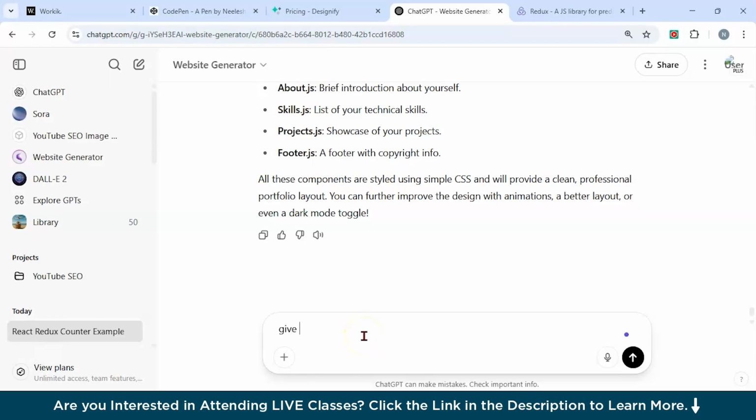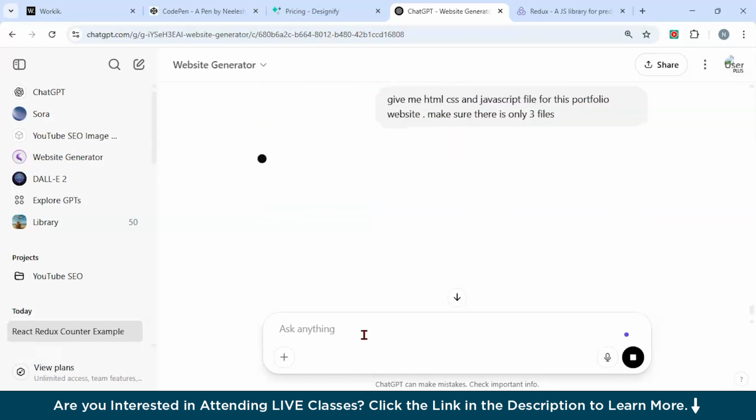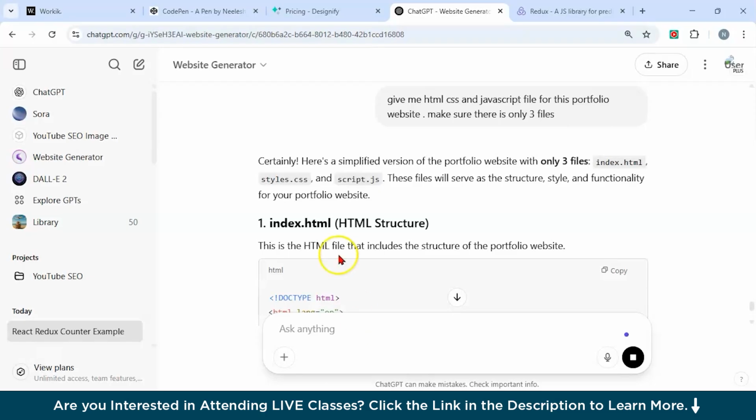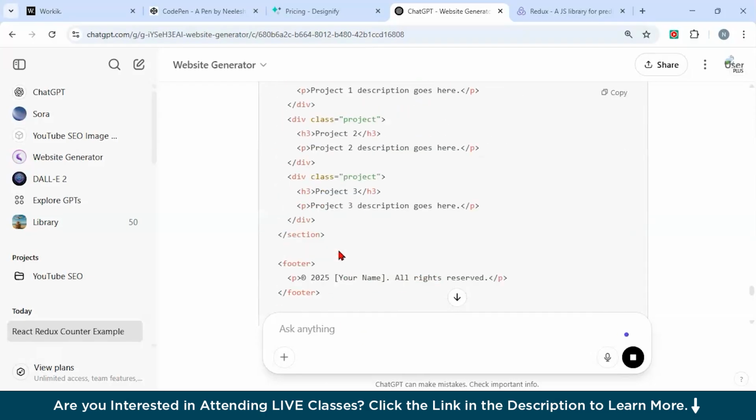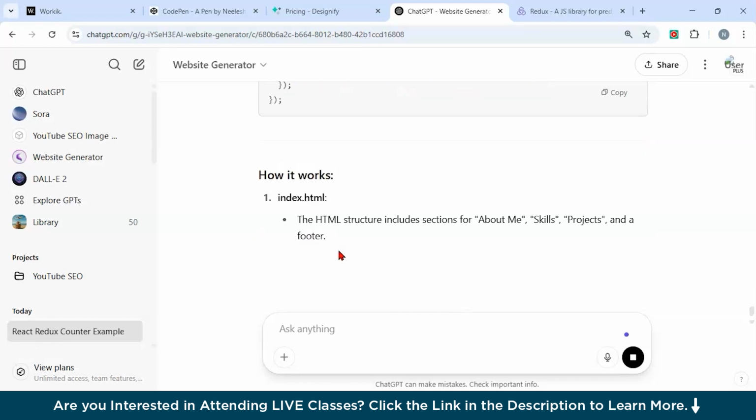So I'll ask, give me HTML, CSS, and JavaScript file for this portfolio. And I'll also mention, make sure there are only 3 files. So for the simplification, I have just given it something like this. Now let us see, and I will show you how our UI is going to look. Now let us cross check. We have 3 files. Okay.